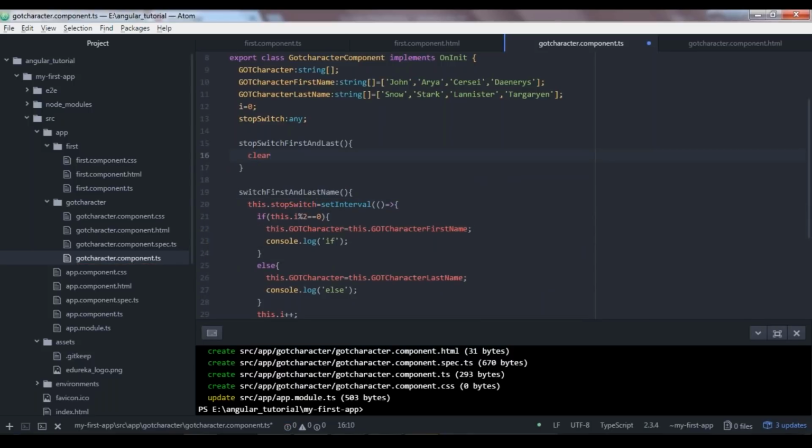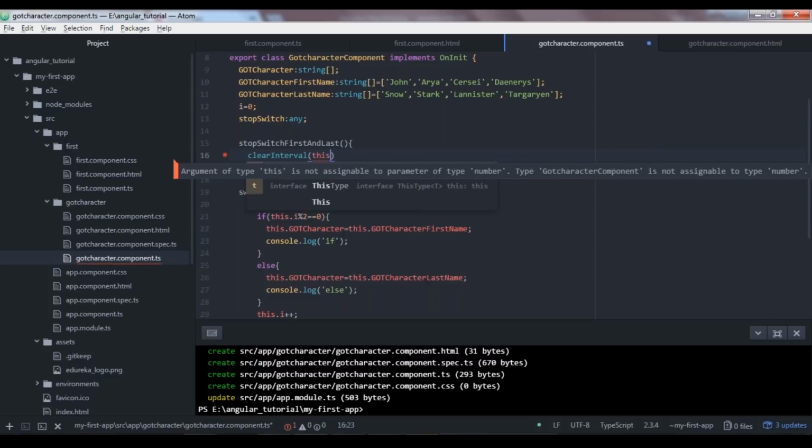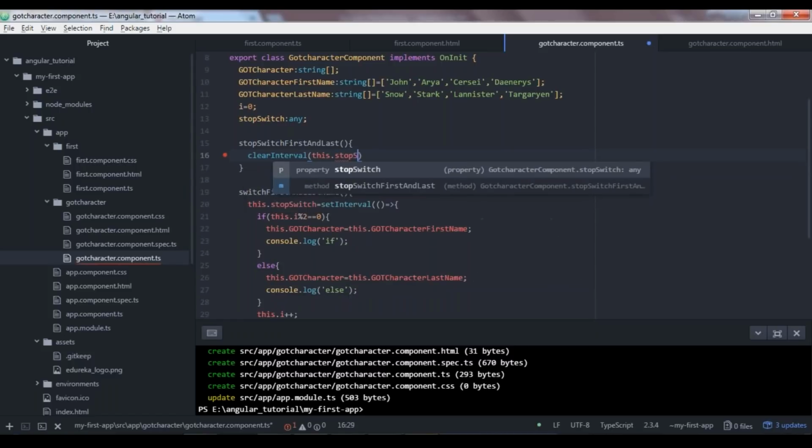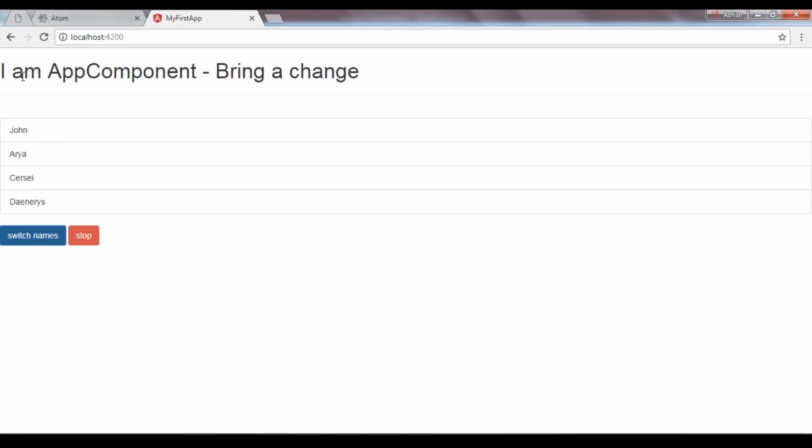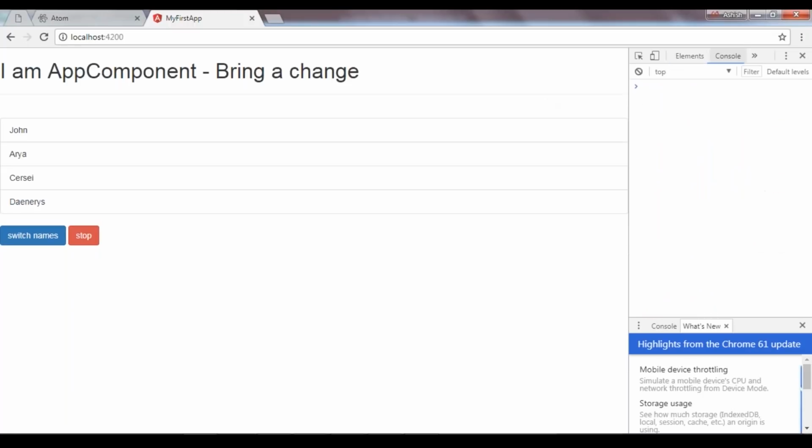So I'm going to go ahead with my clear interval method, and there I'm going to provide my this.stopSwitch. All right, so we have done the first part. So if I go ahead and do this, and if the switch has been started, then I can use my stop method to stop this from happening. And if you inspect it on the console, you can see we are going ahead with my if block, else block, then if block.